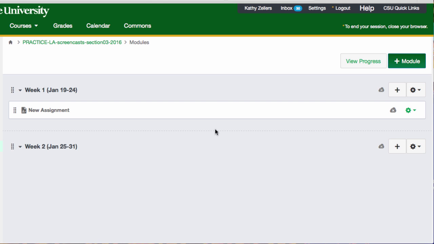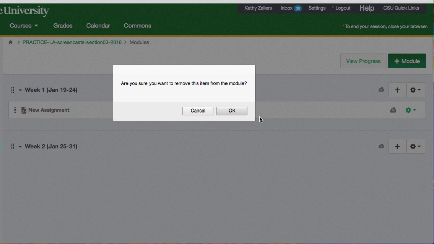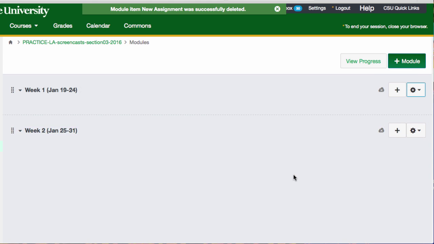If I decide this isn't what I want after all, I can remove the link to the new assignment from the modules page. Know that doing this will not remove the assignment shell that I just created. It'll only remove the link to that shell that shows up here in modules.